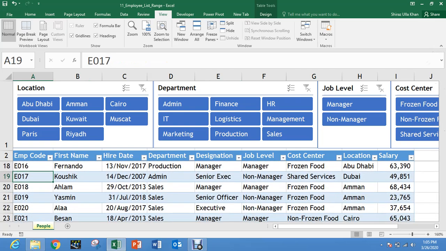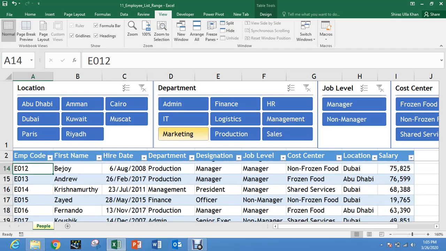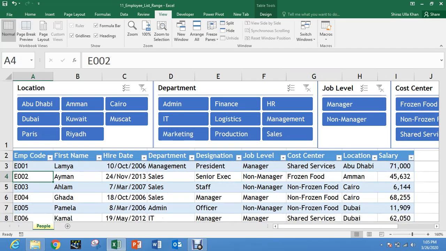Now if you scroll down, you can see that the first 2 rows are frozen. Okay, so this is how you freeze the rows.